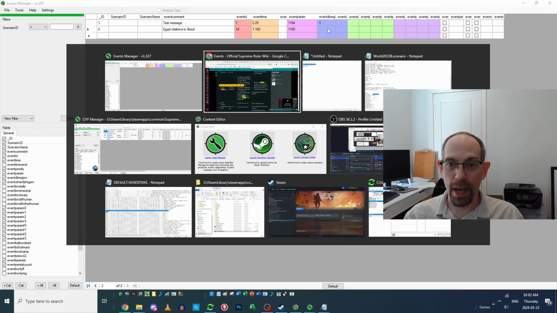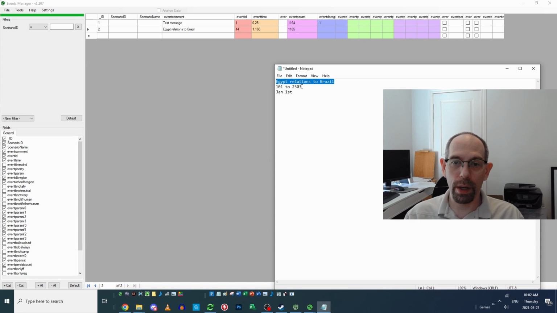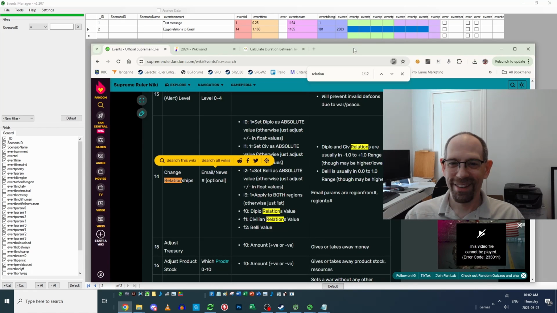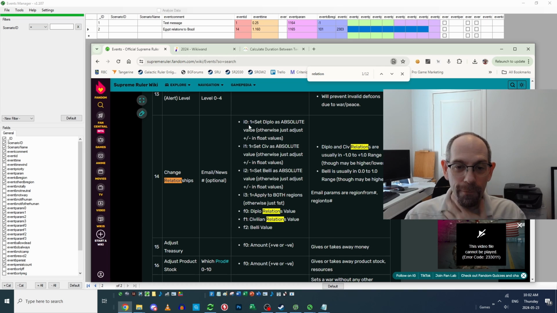Now this time I have exact regions I want to use, 101 and 2303. So 101 to 2303. So this is going to change relations, but to understand the other parameters, I have to keep going back to the events page. Even as developers, we spend a lot of time just reviewing this. Okay, so the first integer 0, 1 is set as absolute value. If this is set to 0, it's going to adjust based on the floats.